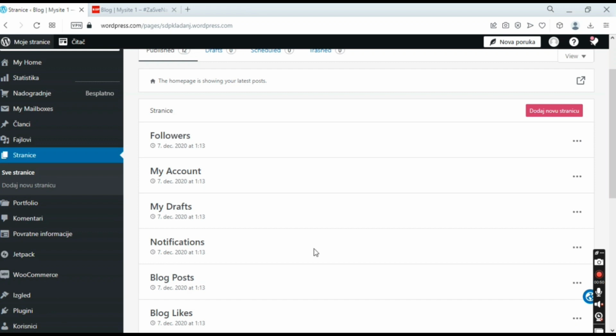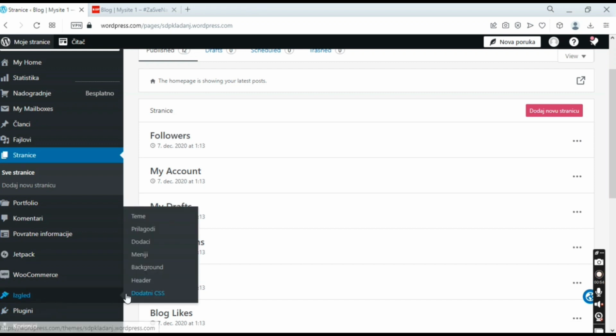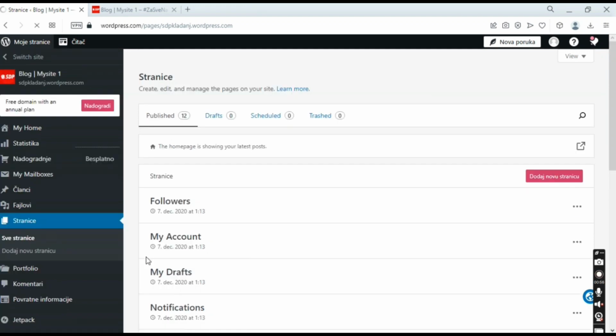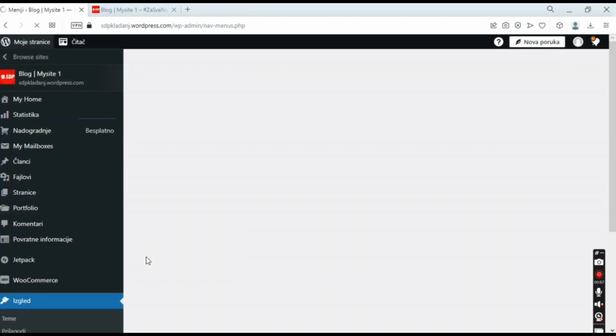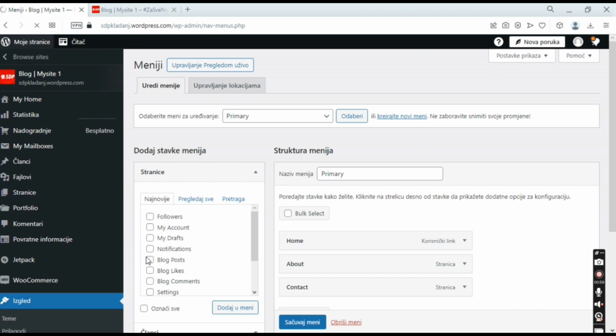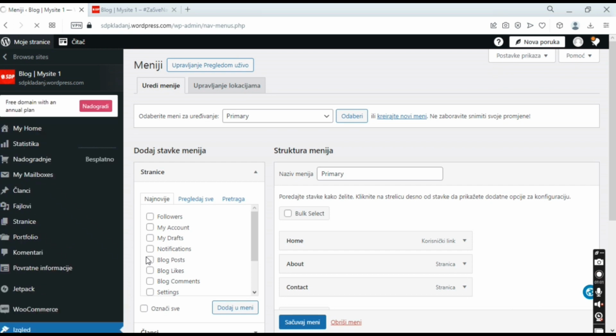So in order to make your menu, you can just click on the part here that says appearance and you go on to menus. Now once you are there, you can either edit a menu that already exists, or you can create a new menu. So we're going to create a new menu.